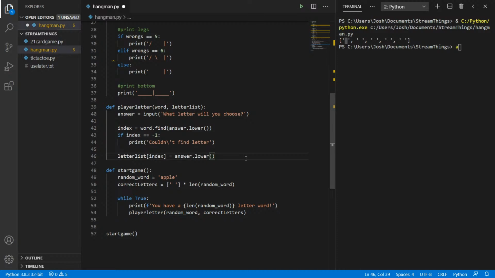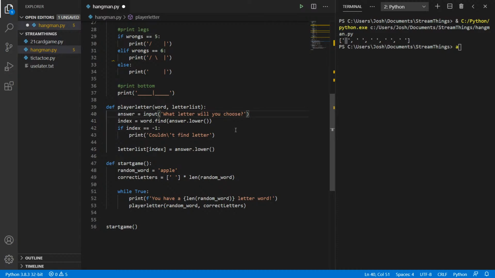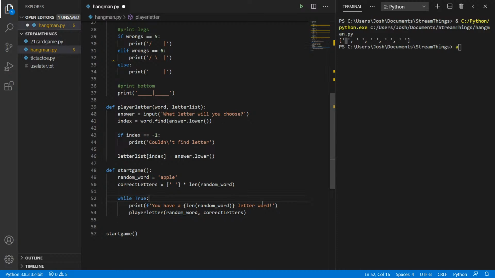So now if we call this in our while loop, and then after that we print out the correct letters in our start game function, we could test it out right now. Yeah, let's do it right now.